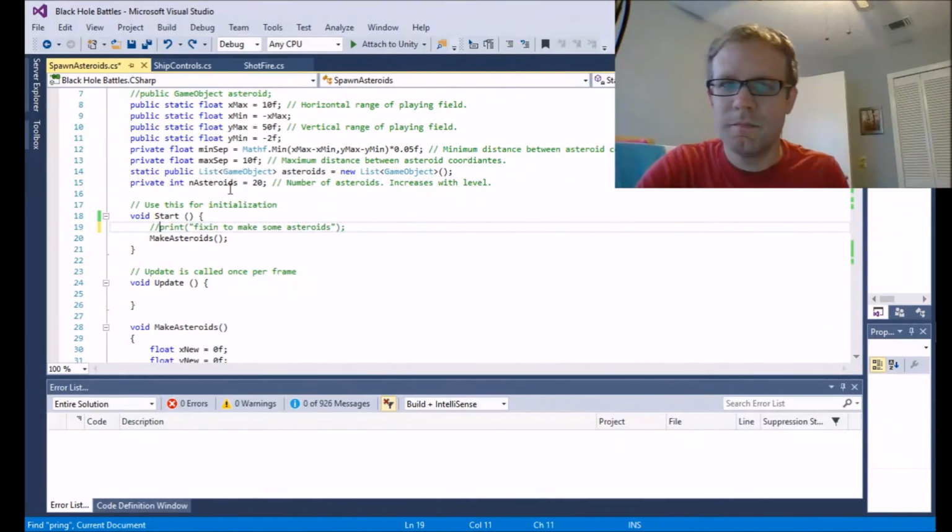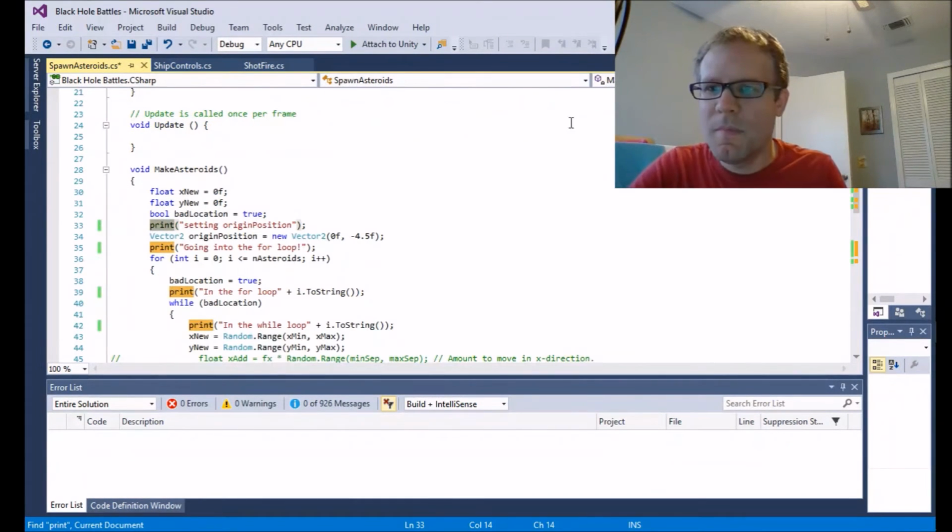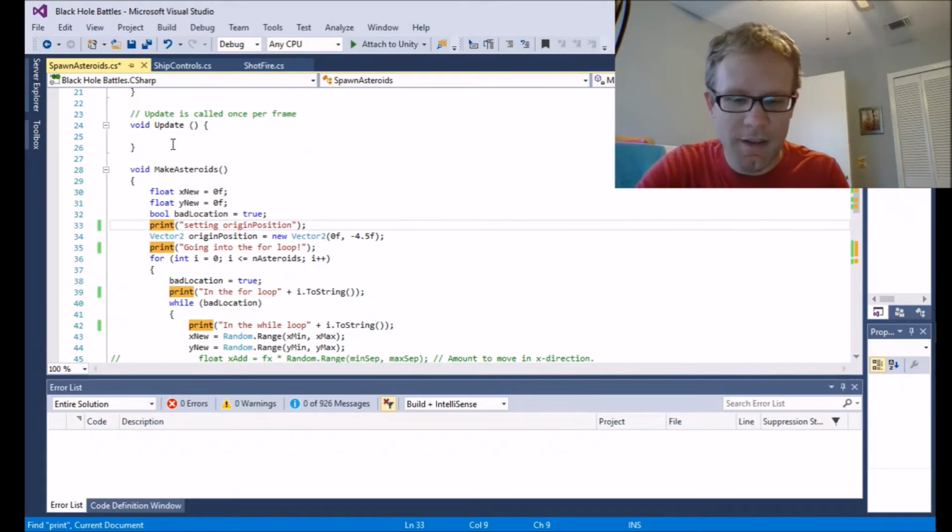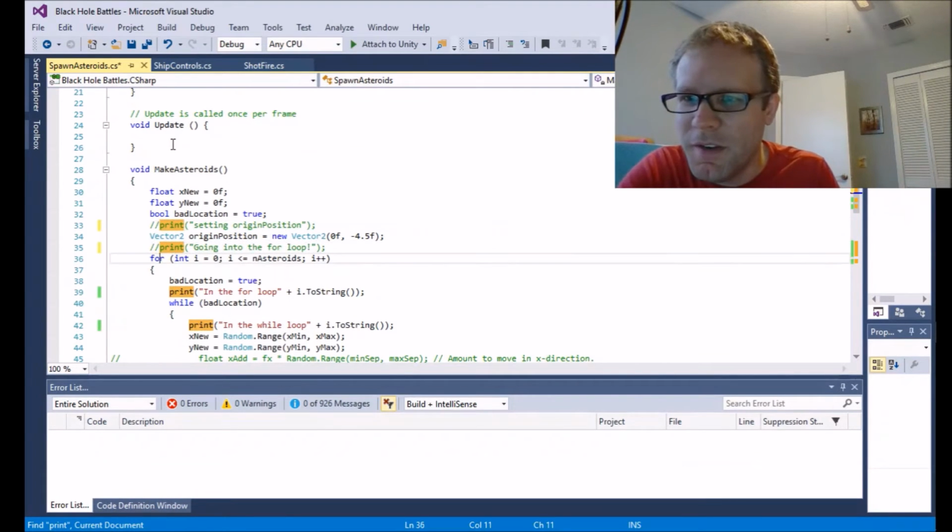Cool. No, not pring. Print. Okay, will you continue to highlight the prints? Yes, you will. Thank you. This is a wonderful editor.